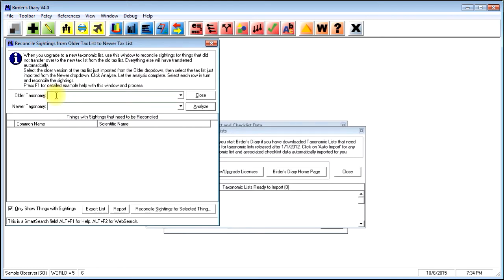But what you want to do, since we're coming from 6.9 of Clements 2014, we're going to enter that in as the older taxonomic list. Tab down to the newer taxonomy field, and we're going to enter in Clements 2015 as the newer one. After that's done, we click Analyze.